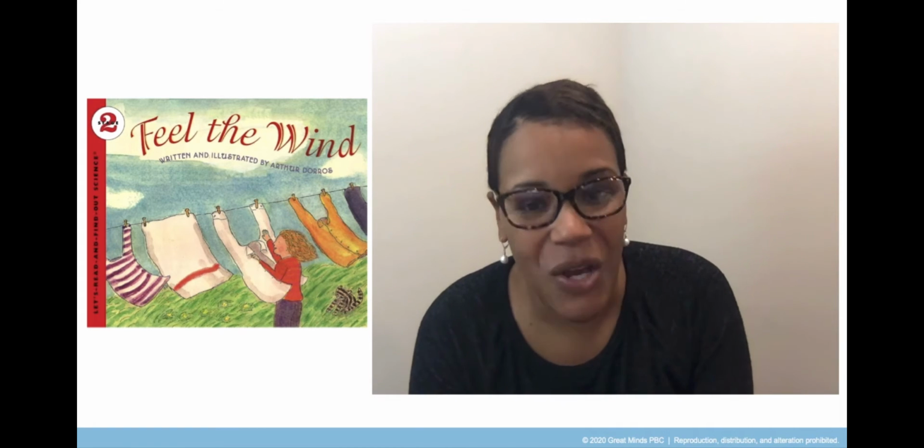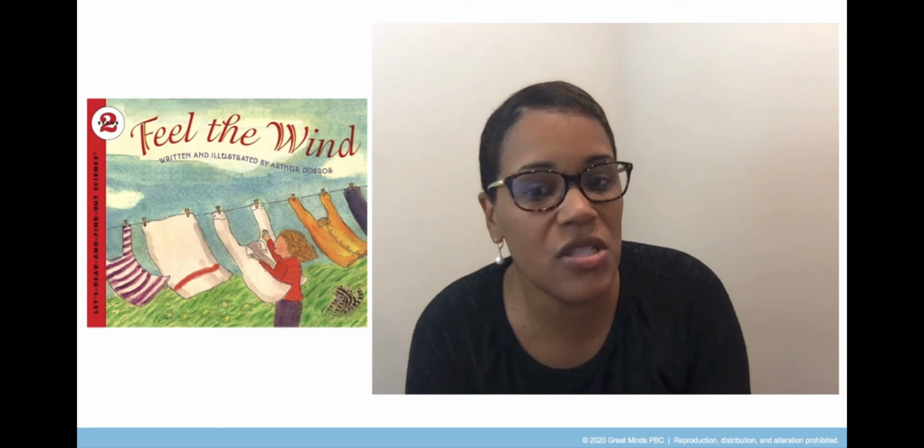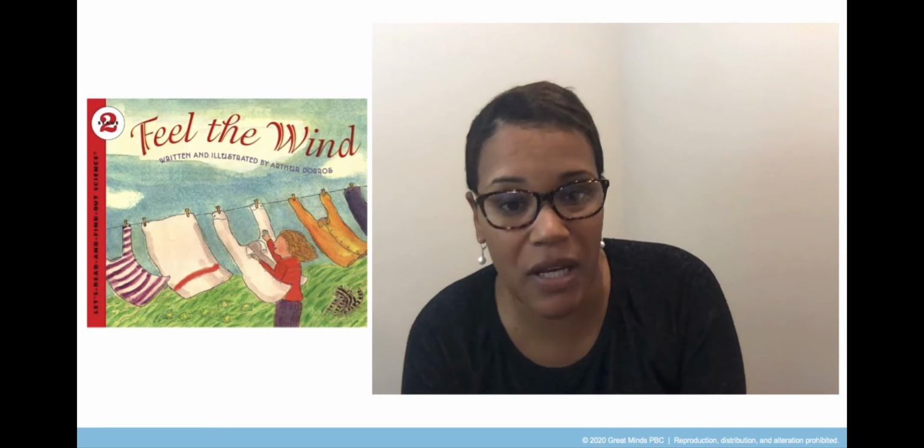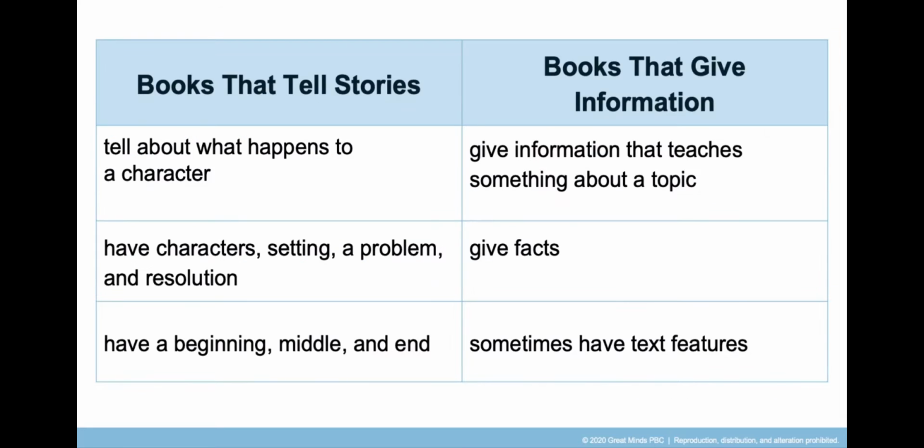You may have said it. We read informational texts such as Never Smile at a Monkey, as well as stories such as Seven Blind Mice. Now look at the chart on the screen. This chart shows the key characteristics of books that tell stories and books that give information.